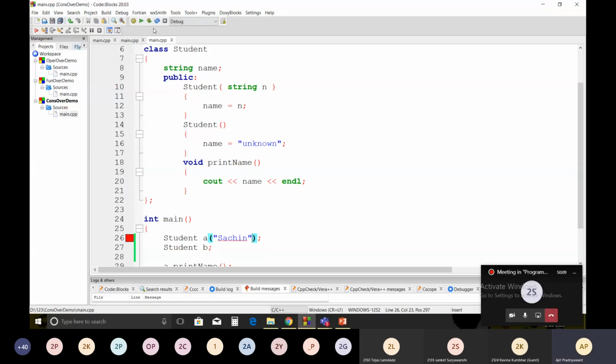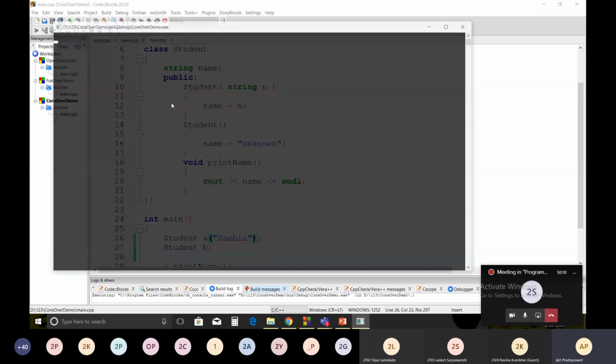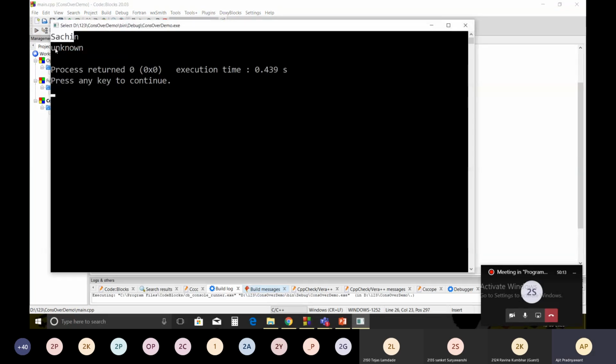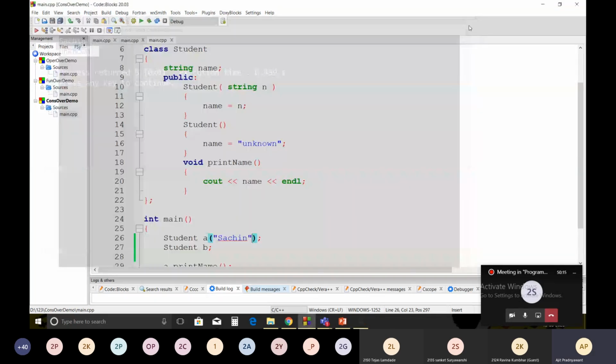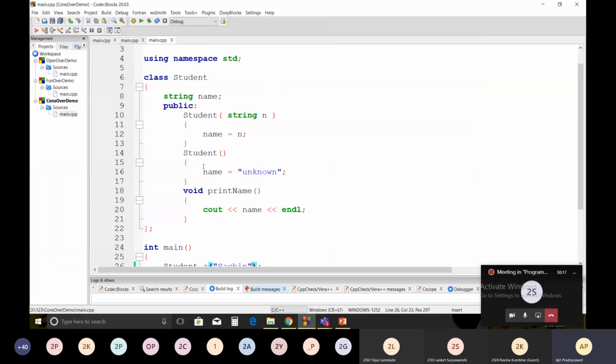So save it, compile and execute. You will get this output, Sachin and unknown. And this is simply called constructor overloading. You can have n number of constructors with different function arguments.